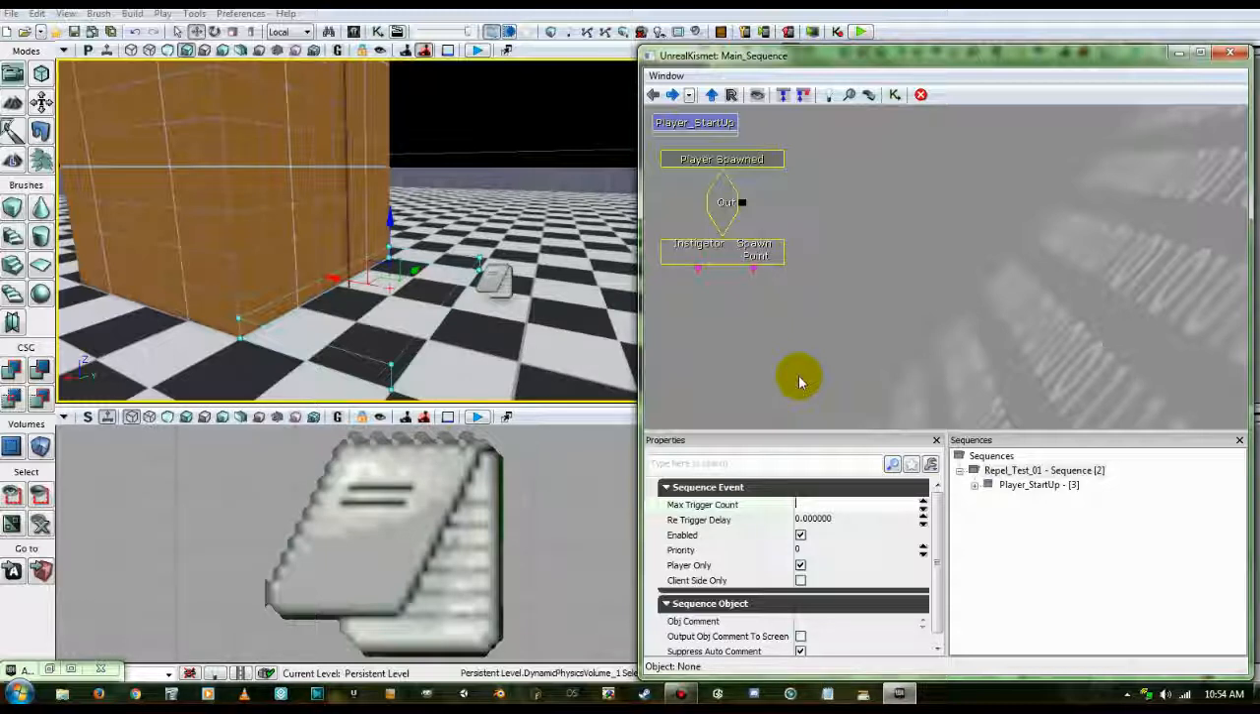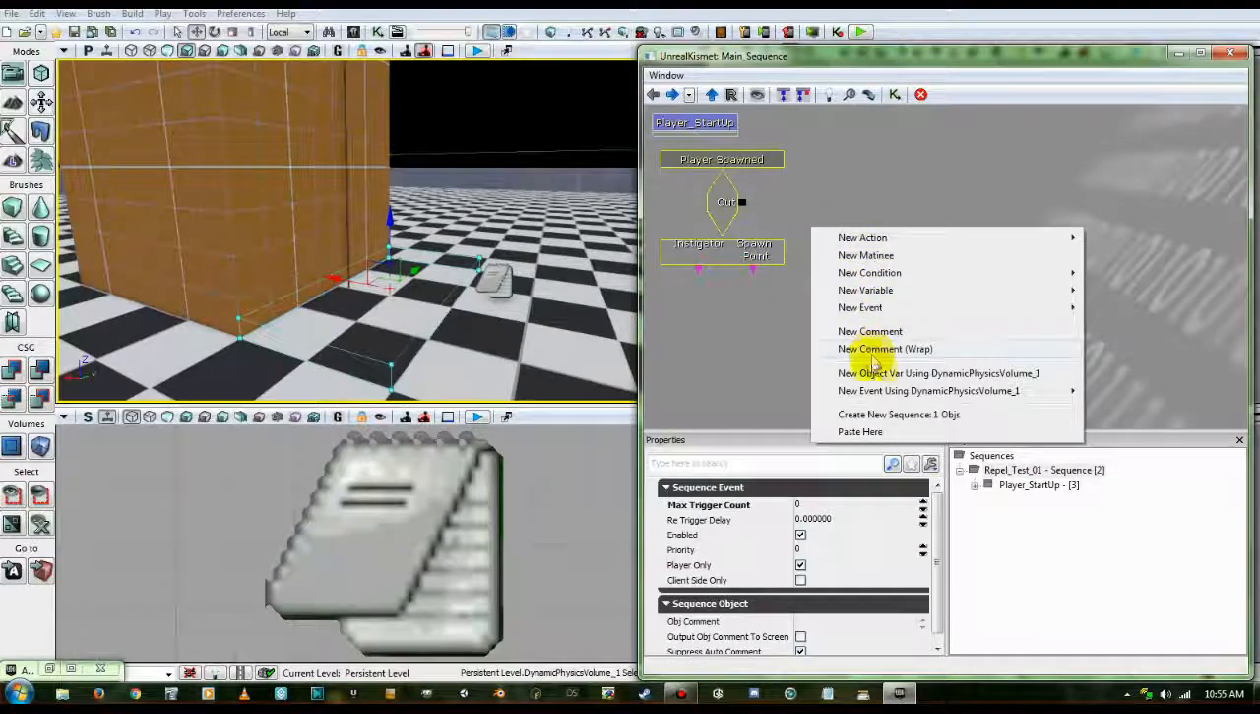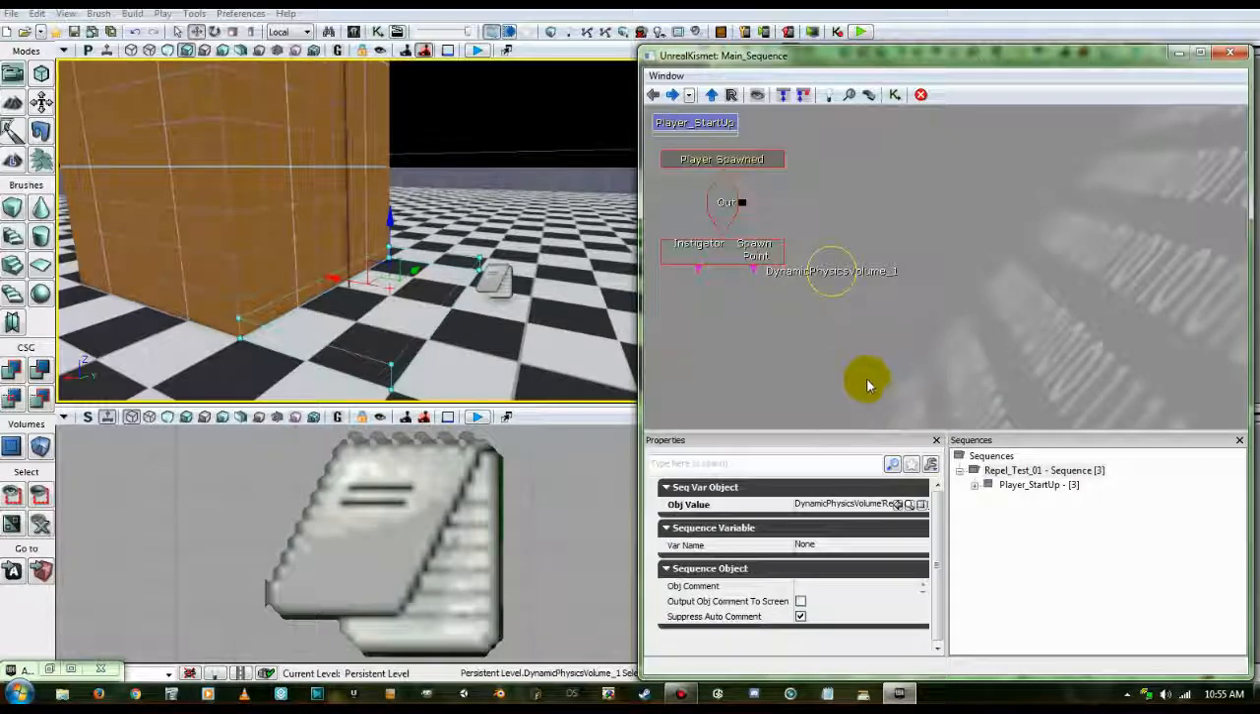Well, we want to make sure that if we fall off this tower and kill ourselves, when we respawn back at the top, it's going to activate that damage zone again. So we're going to change the max trigger count to 0, because 0 is default for infinite. Now with that damage volume selected, we are going to right click and create a new object variable using dynamic physics volume 1. Okay?